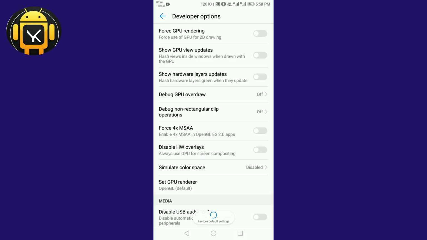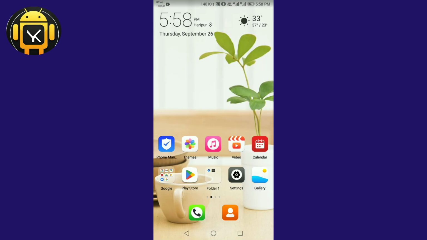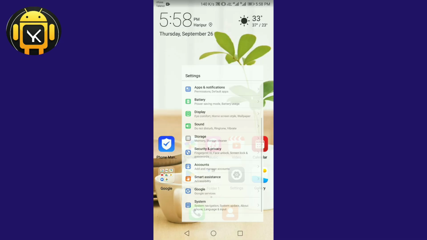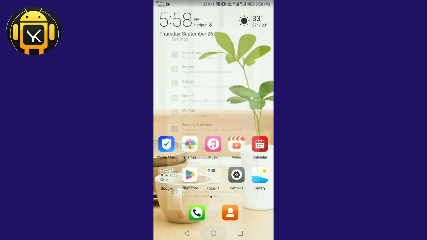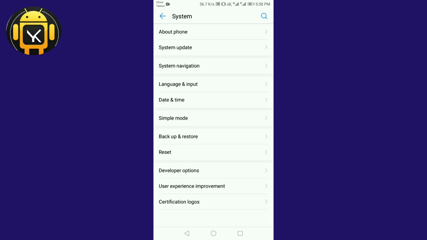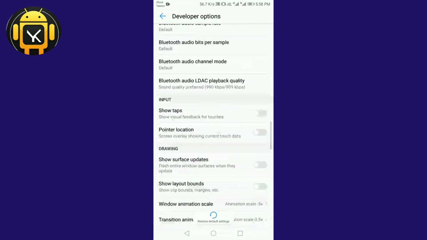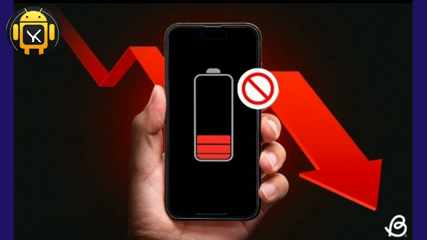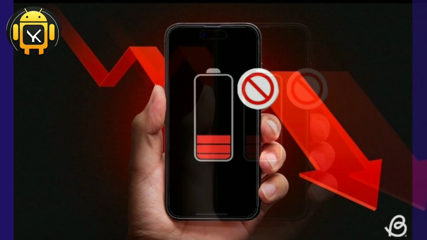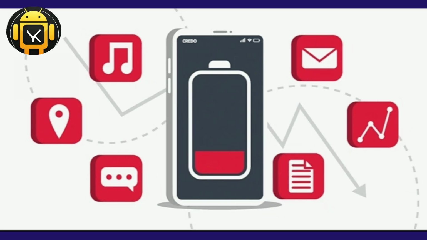When you enable this option, your phone will force the GPU to handle 2D drawing tasks, rather than relying on the CPU. This can make animations and visuals in older apps run more smoothly, but keep in mind, it can also use more battery. It's a trade-off between performance and power consumption.